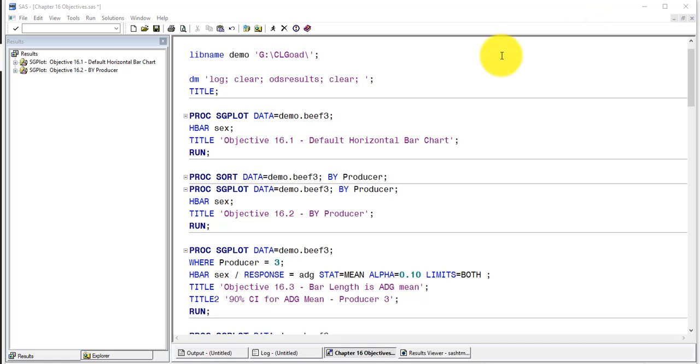And so what I have here then is, I'm not going to modify the data set any. I'm just going to use all of the data, but with a where statement selecting only producer 3. We saw the by statement in use in the previous procedure, but here I'm just selecting a single producer using the where statement. Still looking at HBAR. I could switch to vertical bar if I wish, but we're looking then for each of the sexes. Compute a mean of the average daily gain, and then alpha is equal to 0.1, and we're looking at both confidence limits.